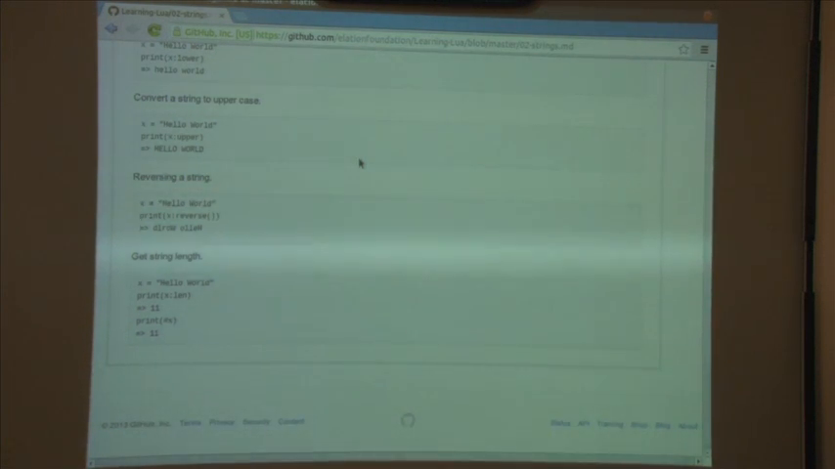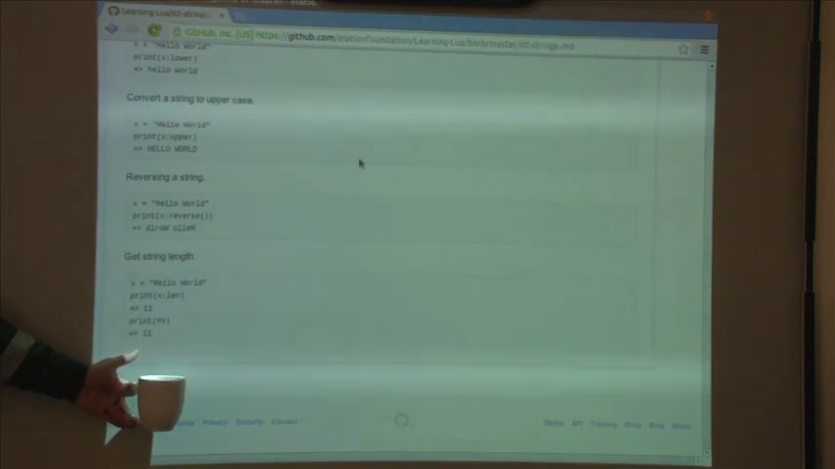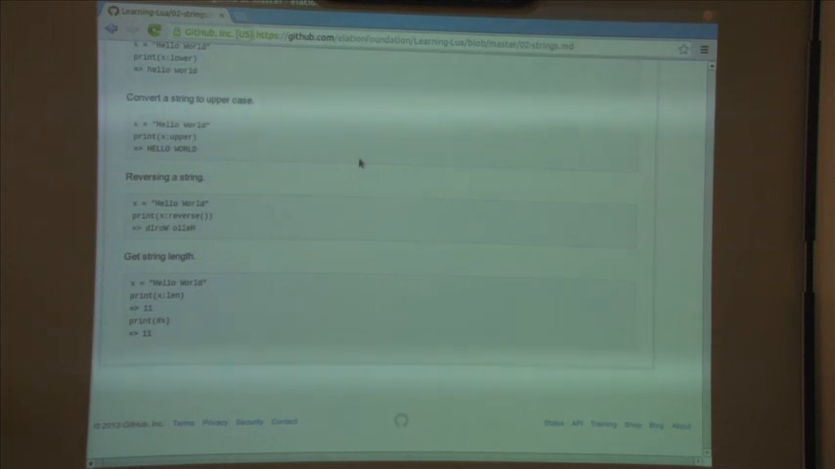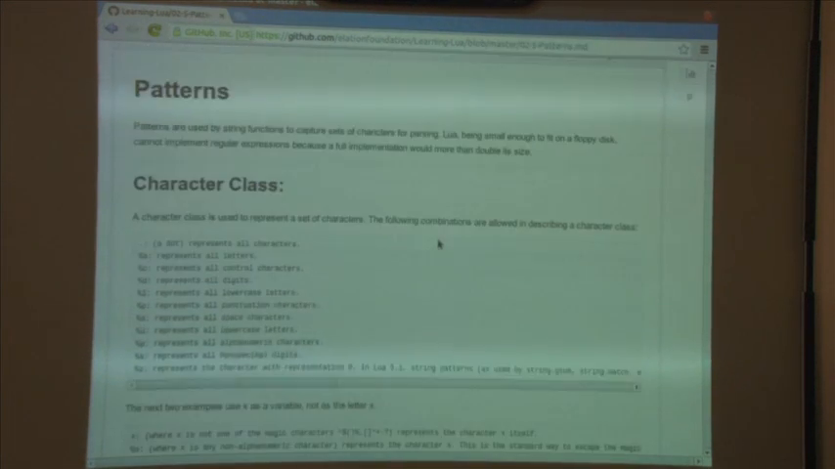You could make a really easy dictionary palindrome checker with reverse, actually. There's also a length function, len, which shorthand is, again, the pound and then the string, which I believe just calls the length function through the metatable. I could be wrong there, though. So that's strings. Let's talk a little bit about patterns.